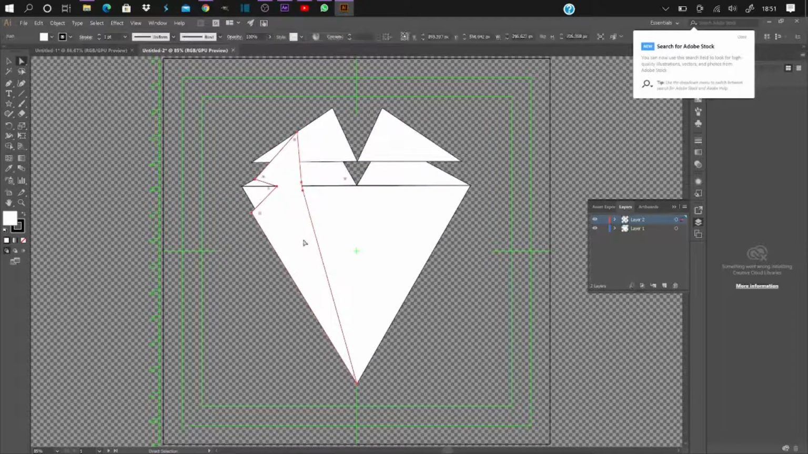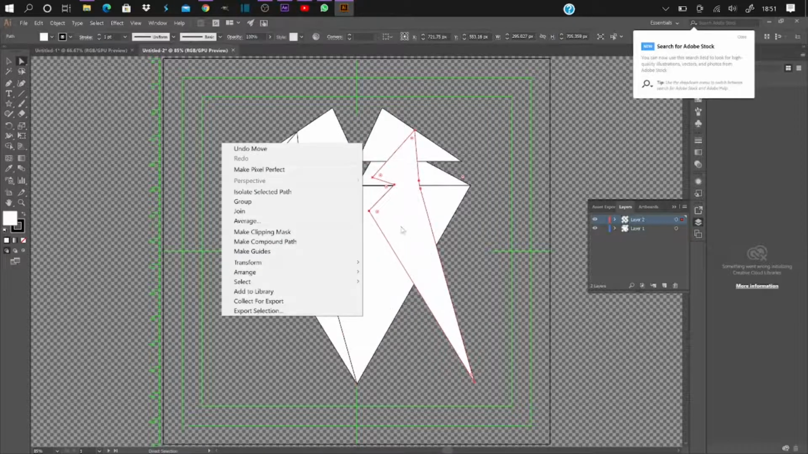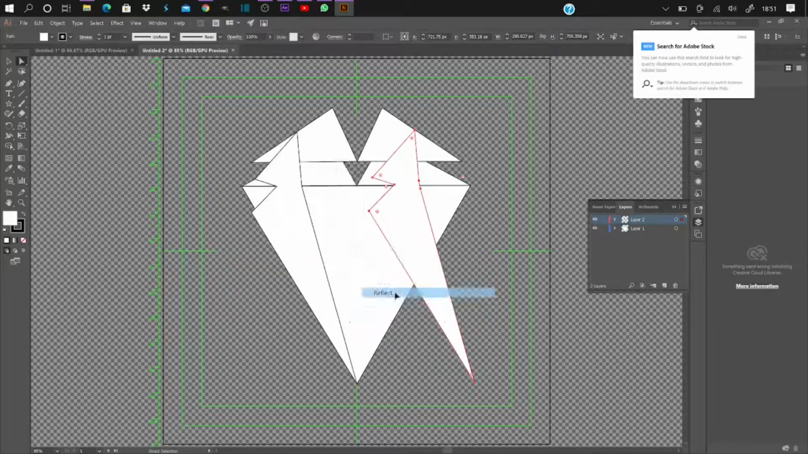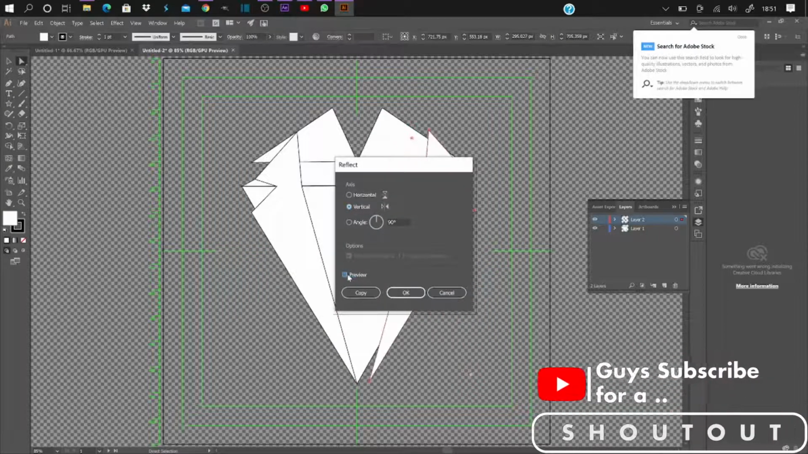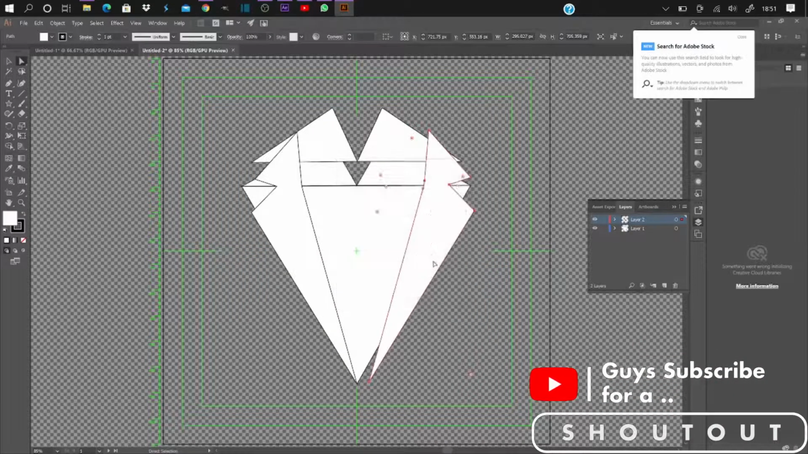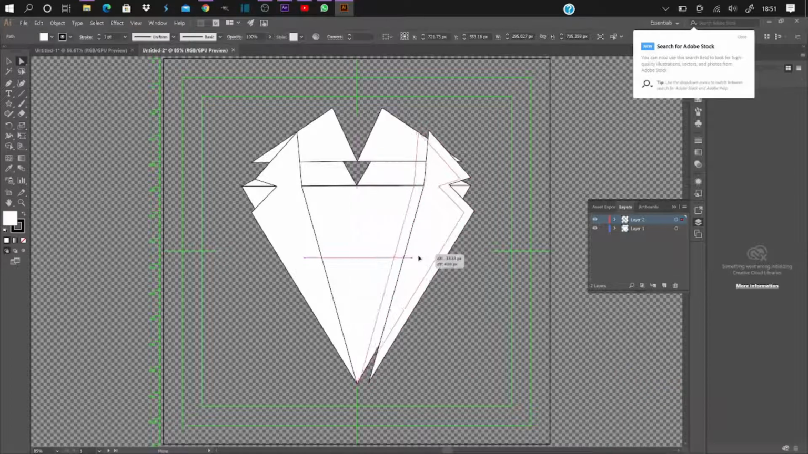Now, you can make another one, but there's an easy way. We can just copy, paste it, and then you just bring it to this point, and then you hit transform and you say reflect. Say preview, and then you say okay, and then you got your other side. Just like that.